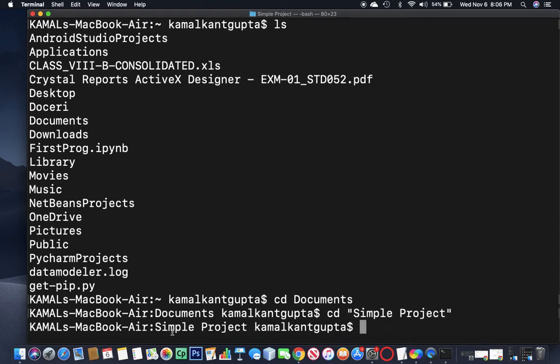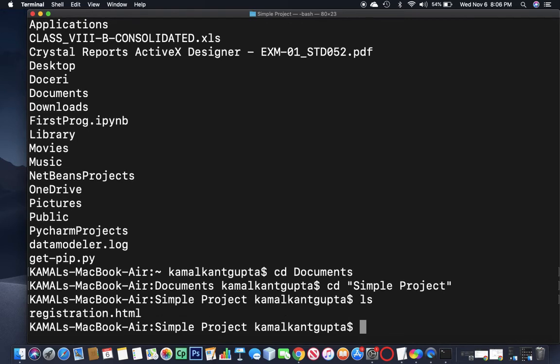Now you can see you are now inside simple project. If I write ls here, registration.html is shown because that file is kept in that folder, right? Now let us make a Django application. I will create the Django folder here only.